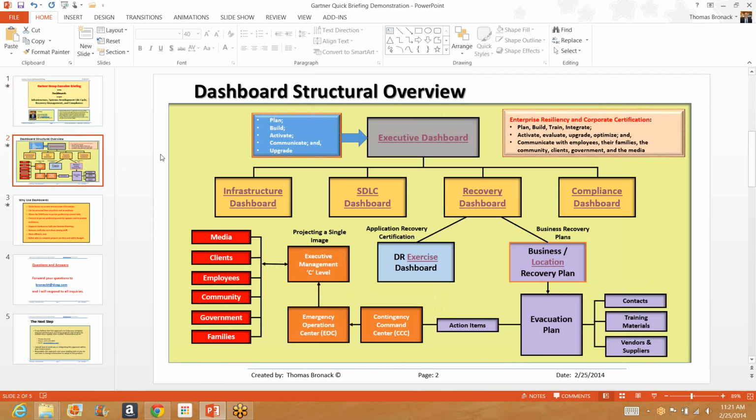The dashboard structure looks like this. We have an executive dashboard, which is the top tier. And then you have sub-tiers for the infrastructure dashboard, system development lifecycle dashboard, the recovery dashboard, and the compliance dashboard. I am going to be concentrating mostly on the disaster recovery aspect of it.